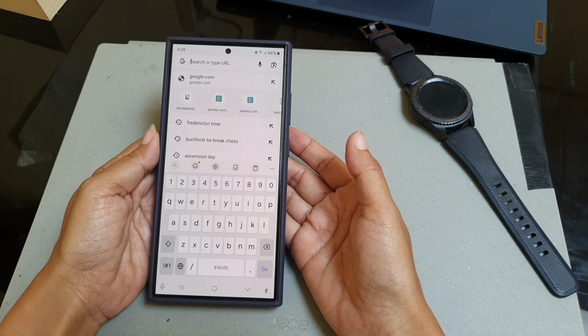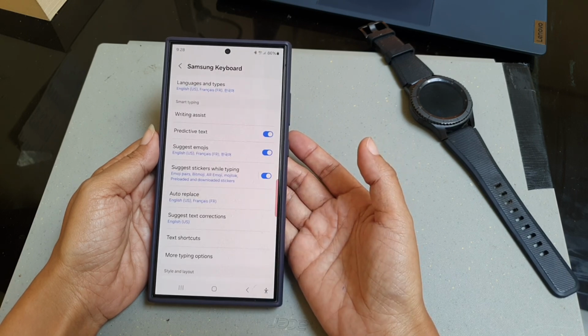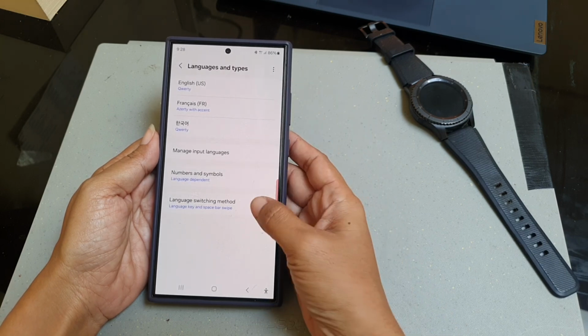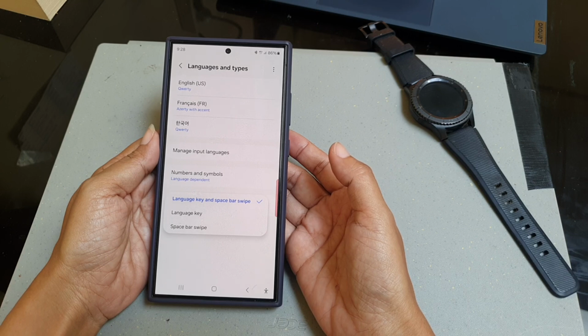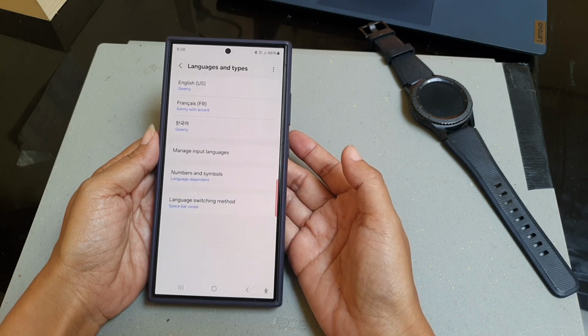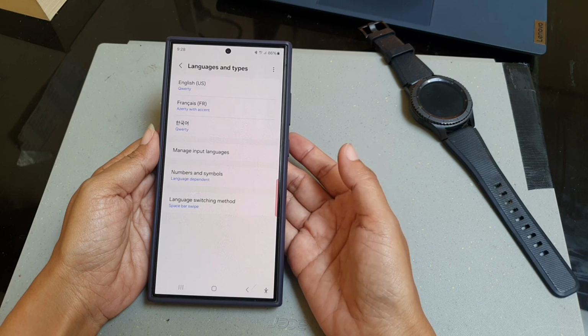tap the setting icon at the top of the keyboard. Tap Languages and Types. Tap Language Switching Method. And then select Spacebar Swipe. Next, tap the back key twice to go back to the screen where you can type with your keyboard.